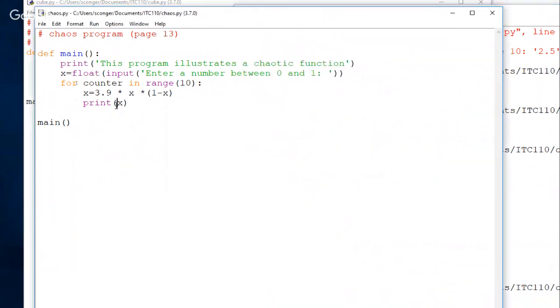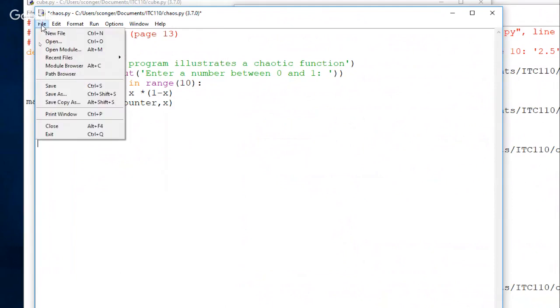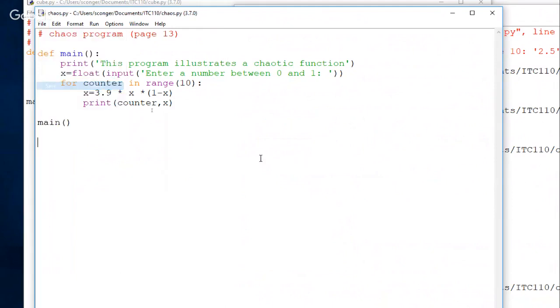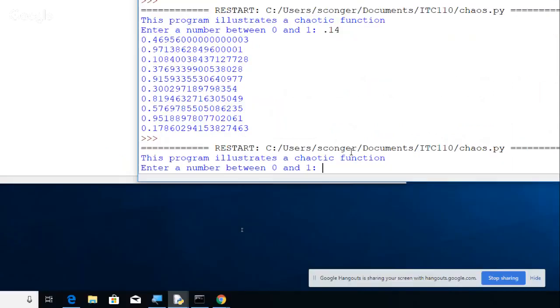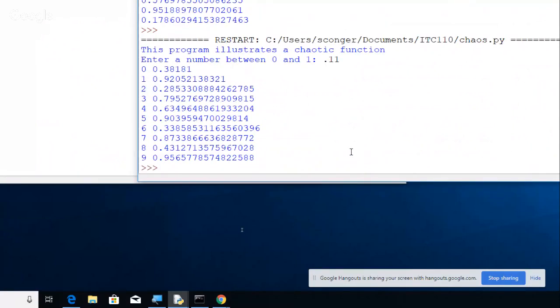Let's do counter X here. What do you think that'll do? So if I do F5, I'm way down there again. Let's do 0.11. Notice it gives me the actual count, 0, 1, 2, 3, 4, 5, 6, 7, 8, 9. Computers tend to count from zeros. Start with zeros.